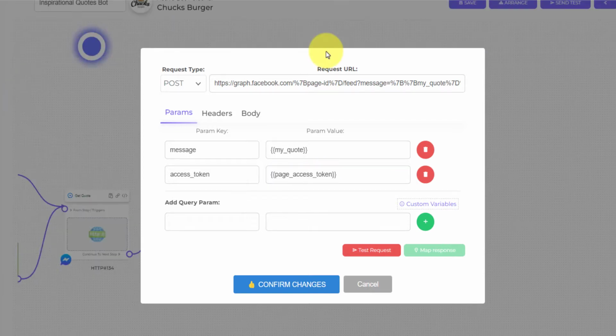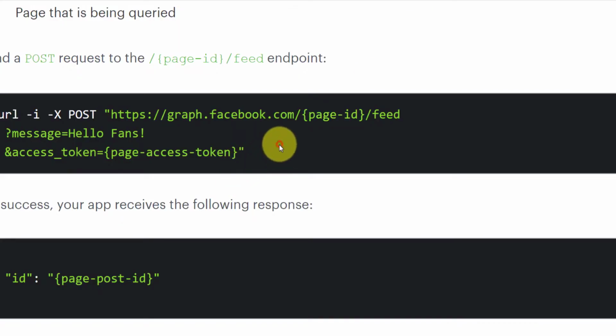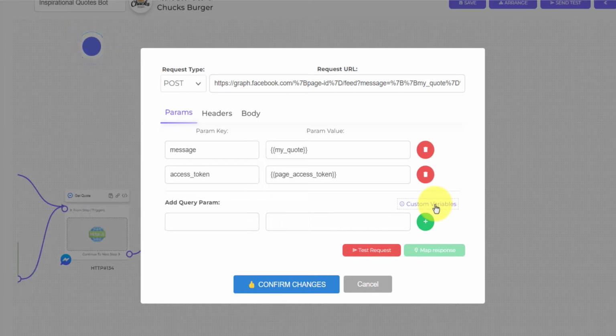Now, another thing that we must take into account is the page ID variable here. If you go to the publish content API, you would notice that the page ID value here is enclosed with an opening curly bracket and a closing curly bracket. This means that this is a variable, and we need to change this manually when we use that on our API. I have shown you earlier that we have already saved the page ID in our custom variable. So what we need to do here is simply replace this page ID variable with our custom variable.